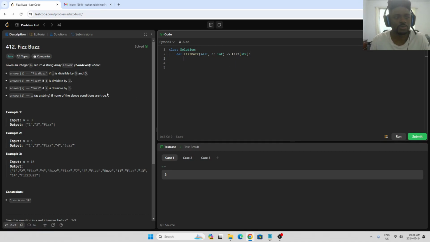Okay, so for this problem, we're given an integer n, and our goal is to return a string array that's one indexed where answer i is FizzBuzz if the index is divisible by 3 and 5. If the index is divisible by 3, the value at that index would be fizz. If the index is divisible by 5, answer should be buzz. If the index is not divisible by 3 or 5, as it says, if none of the above conditions are true, then it should just be i, where i is the current index or the numerical value of the index.